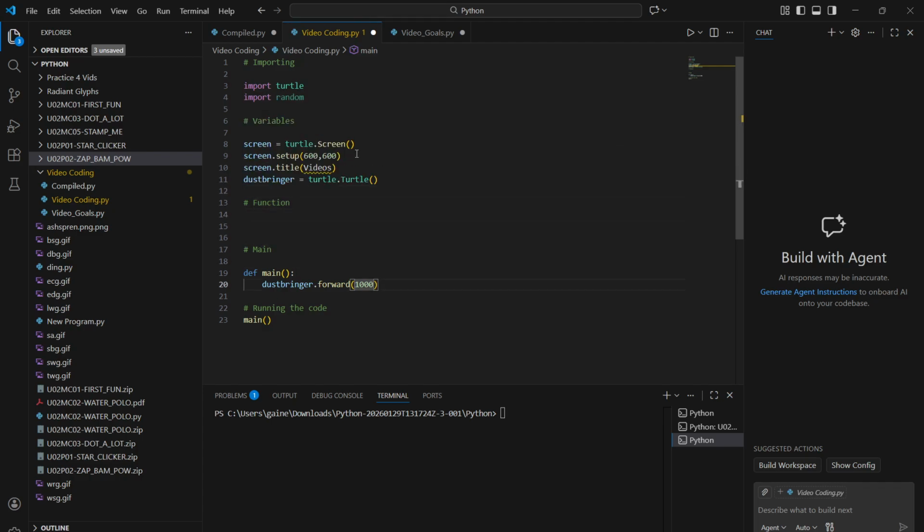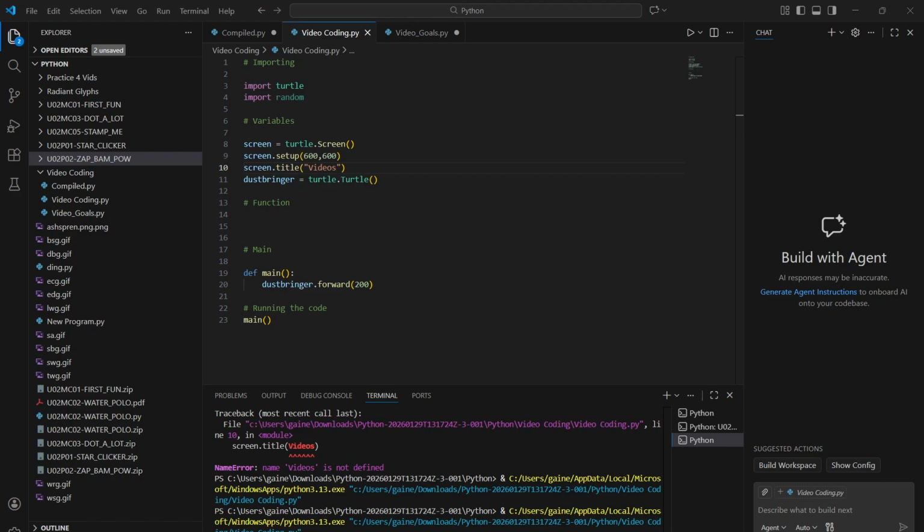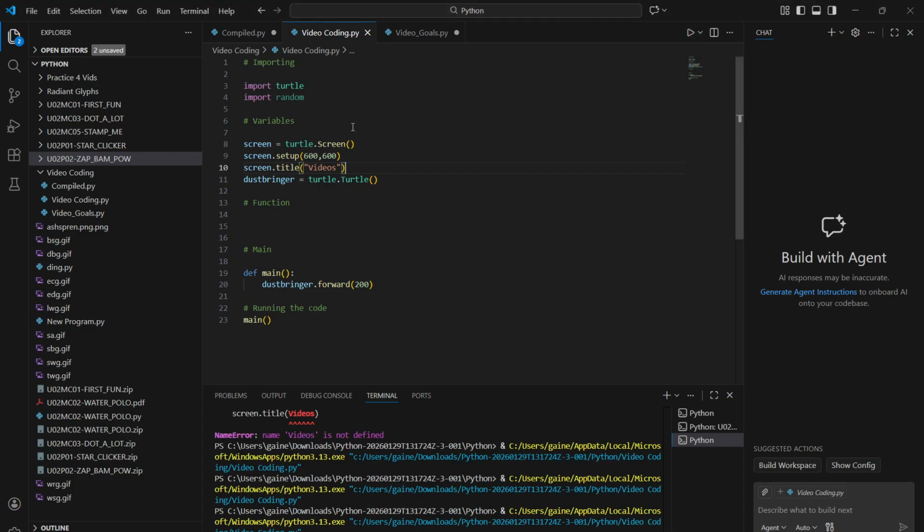So now, if I do forward 200, watch. If I click this run, let me check. Oh, I see. So for this spot, you need to put quotation marks. Forgot about that. Okay, so you guys can't see it, but when I click this button, it opens a small window about this big. Then it will make a little turtle in the middle that draws a line about this far out.